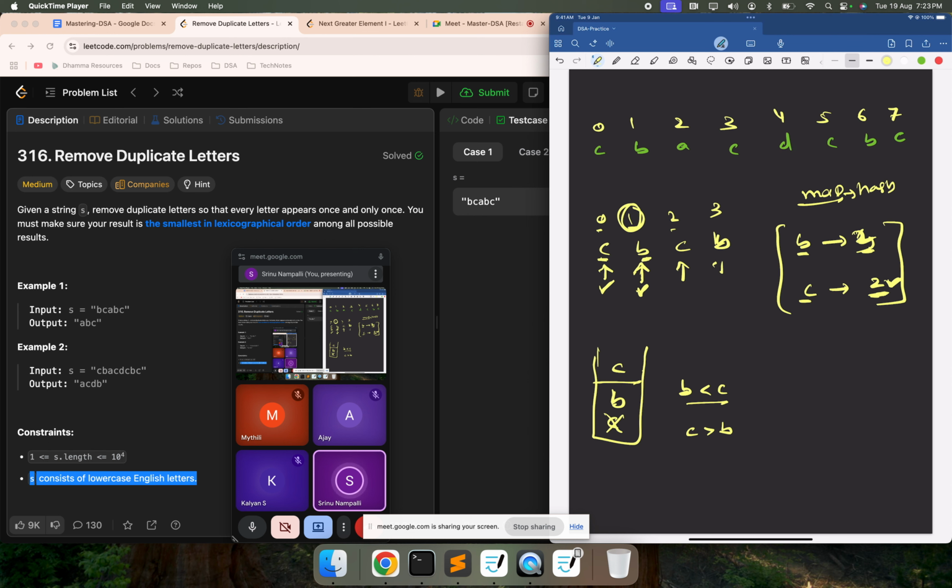Now when I move on to the next element B, the current iteration is 3, I am at B, and B is smaller than C, but should I delete this C or not? I need to take a decision. I can only take a decision if I have B's in future.